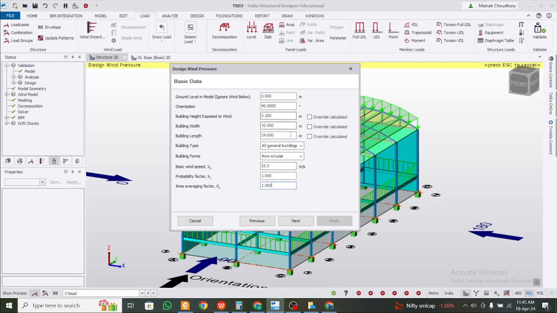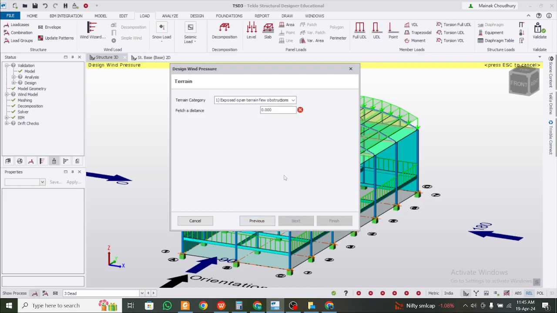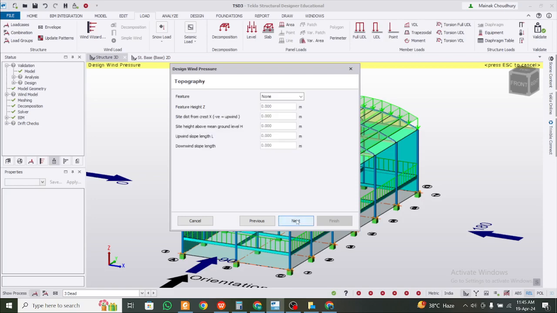So then the building width and all, they calculate automatically here. K1 K2 factor we will take as 1 here, otherwise you can calculate. Next, the fetch distance we're going to give as 5, and the terrain category 1, which means the maximum wind load. We'll take 1 because generally industrial structures are located in open terrain locations.